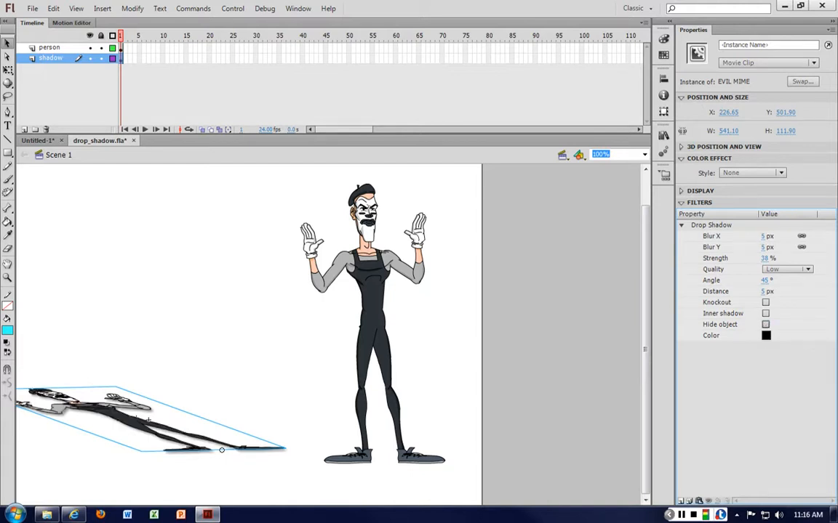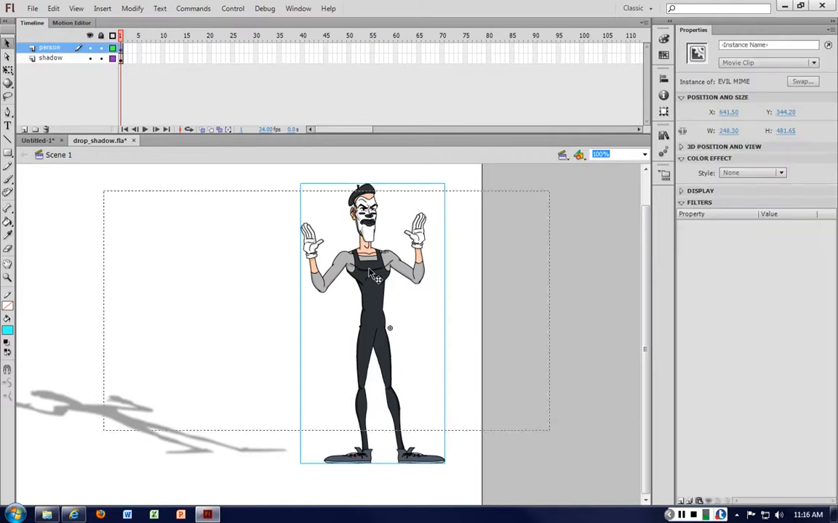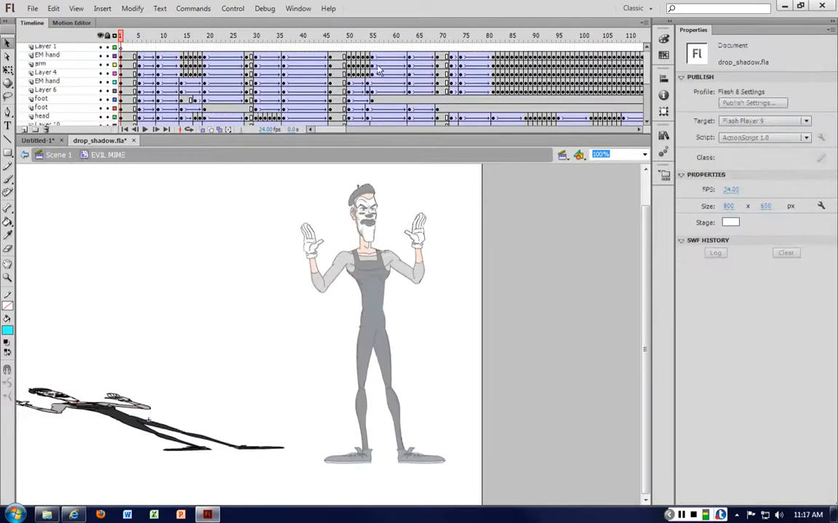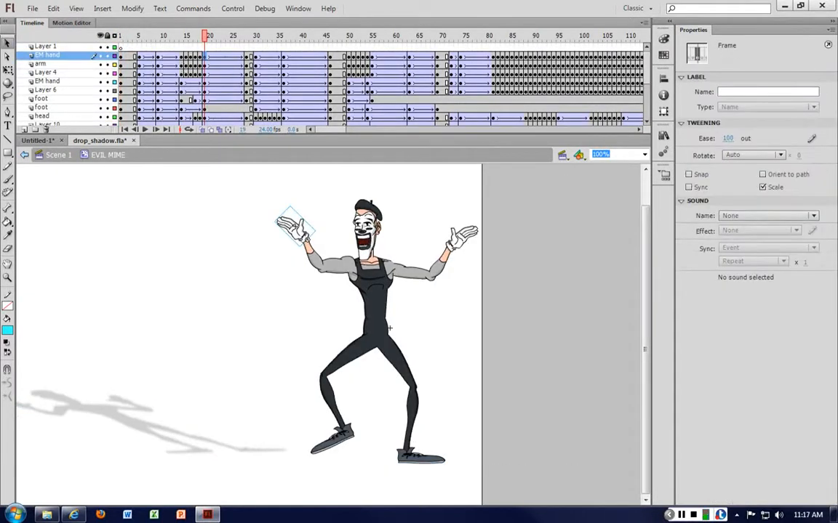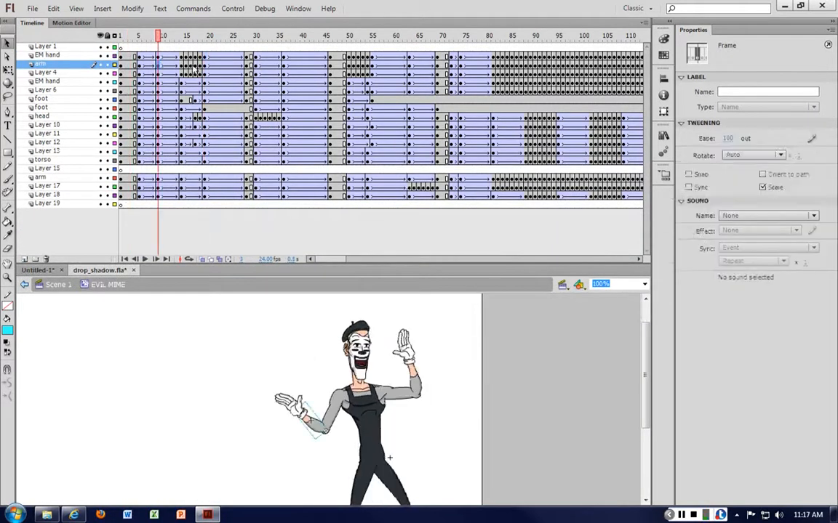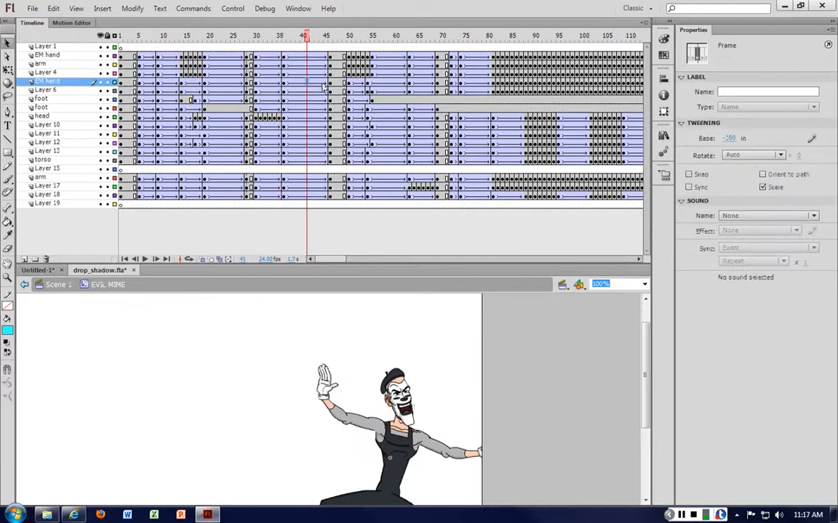So hide object allows you to hide the object. If we double click on this, or even double click on the shadow, they're both the same. What we see here is a classic tween. This is done in an older version of Flash, but you can see it's taken a fair bit of time, and the bone tool was not available then.